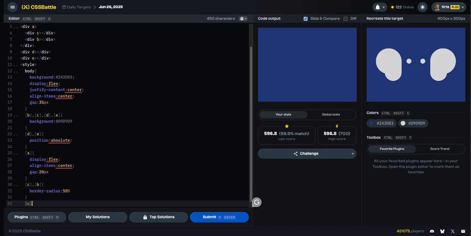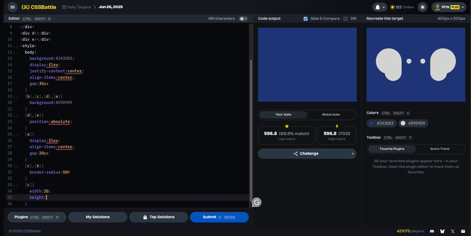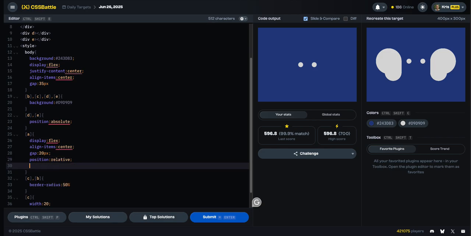Alright, so back to C. Now we've got to figure out how big this thing is. I'm going to guess 20. Width is 20, height is 20. It looks about right. The gap looks about right. Everything looks good. Obviously, we need to move it up. So we're going to come to our A element, this wrapper here, give it a position of relative, and then push it up. Let's guess 20. Nope, too much.